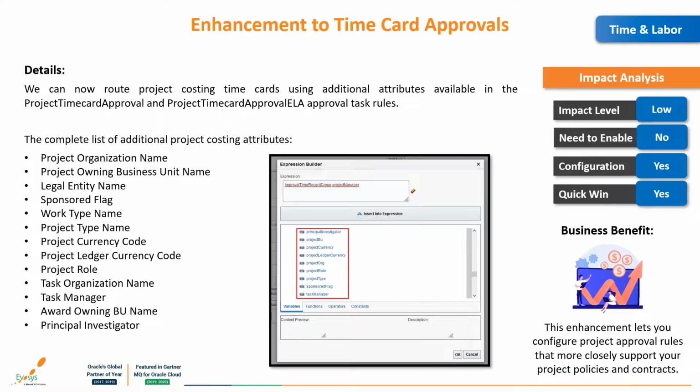For example, this is the list of attributes which are going to be available. So project organization name, project owning business unit name. So we can add this particular attribute and configure different approvals based on the project owning business unit names. It can be a work type name, or a project role, or a task manager. So you can use these attributes to enhance your approval process as per your business needs.